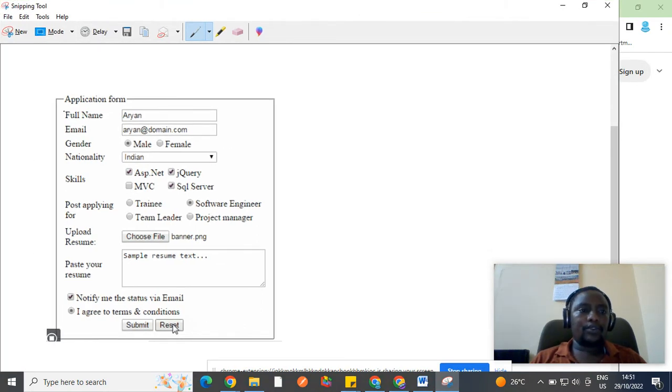At least we should be able to create a form with a field set and a legend, application form. Then full name, email, gender, nationality, skills, post applying for, upload resume, then paste your resume, notify me the status via mail, and then agree terms and conditions, then a button for submitting and resetting.